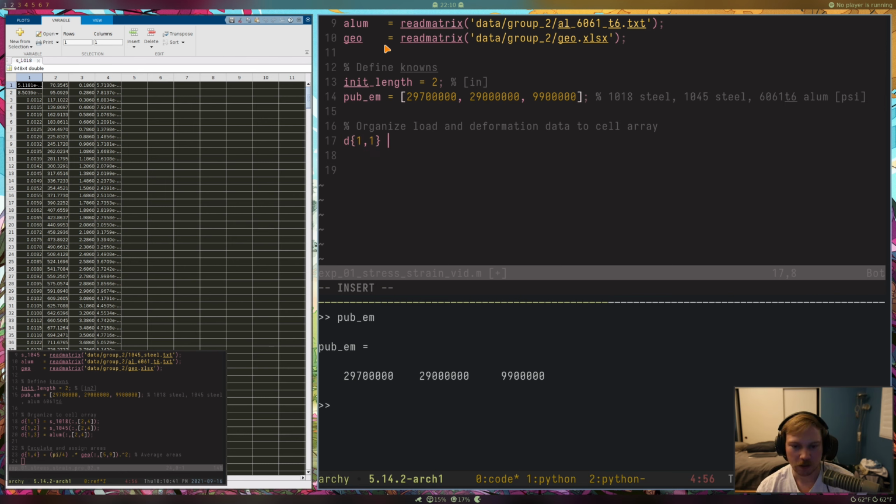So our first entry in the cell array, so we have D, and then in our curly brackets here we have 1, 1. For a cell array, to denote that it's a cell array and not some regular matrix, we have to use curly brackets. So D{1,1} means that this is going to be the first entry in our cell array D. More specifically, it's in row 1 and column 1 for this cell array. And for this, we're going to get S1018, so steel 1018. And again, we want to get all of our data for the load data and the deformation data.